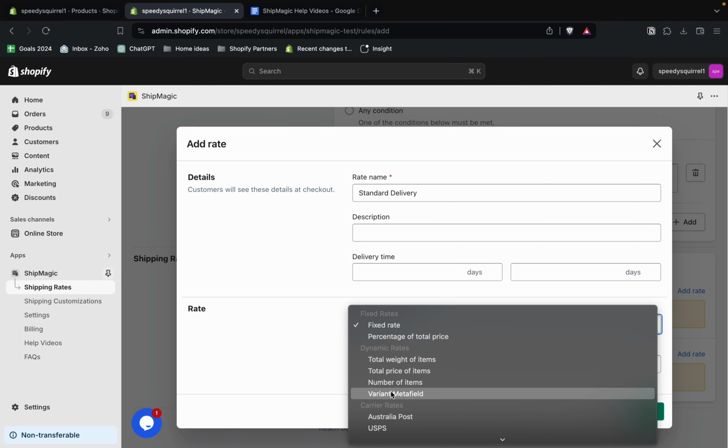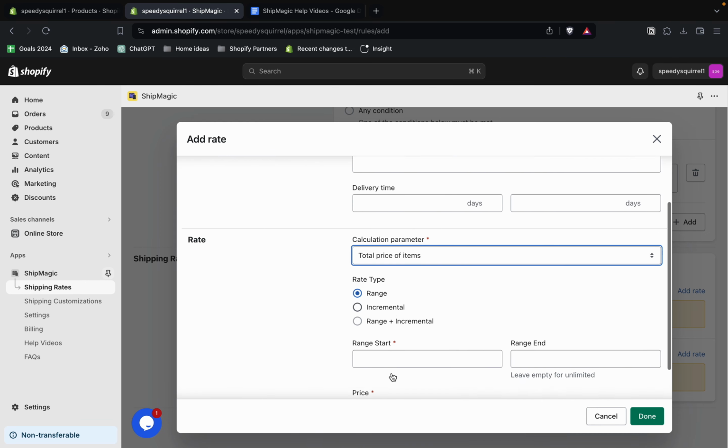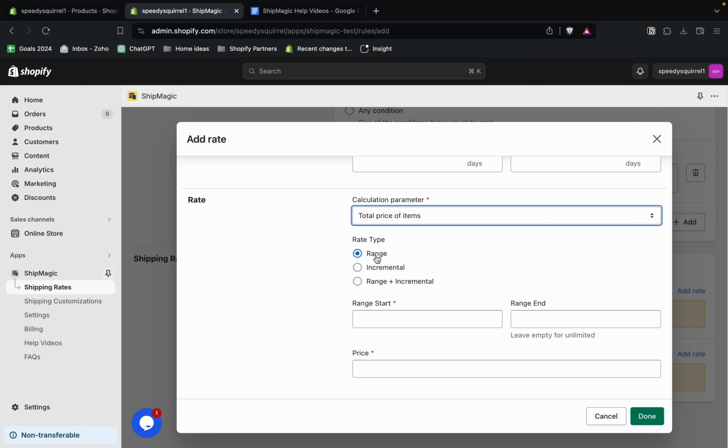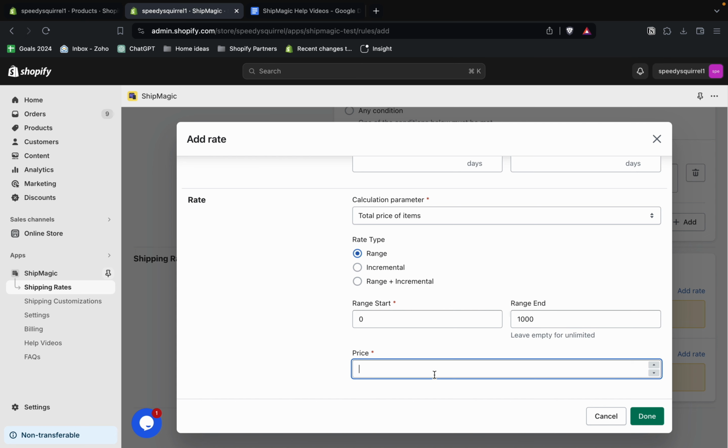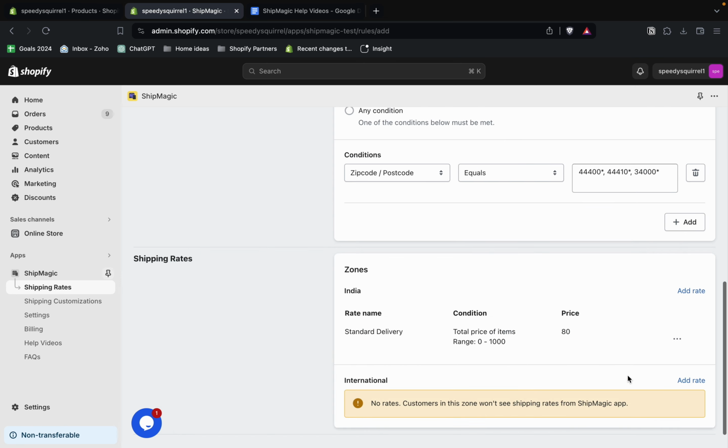Okay, so we have to choose the calculation parameter as total price of items, and then we have to choose the rate type as range. So if the total price of items is between 0 and 1000, because we are setting it for the rural zone, then the price is 80 rupees.